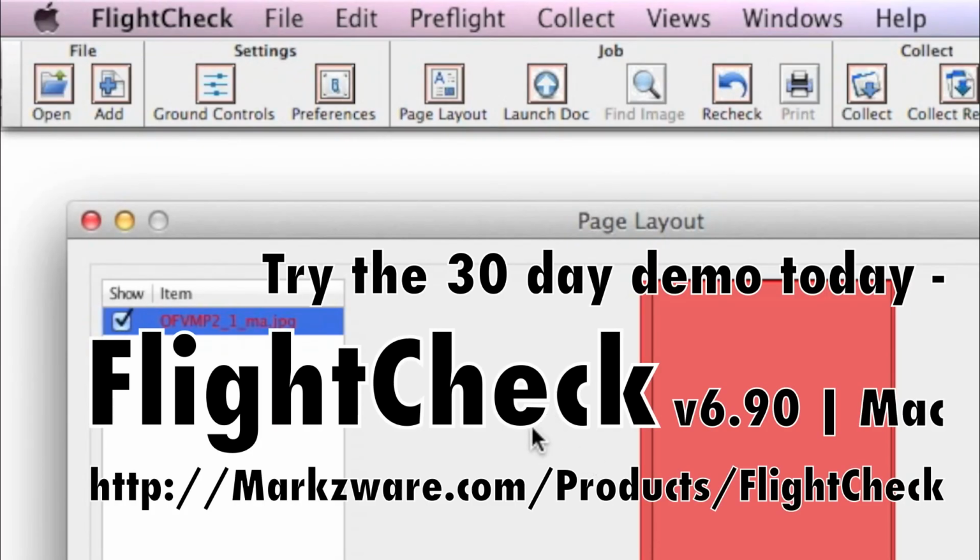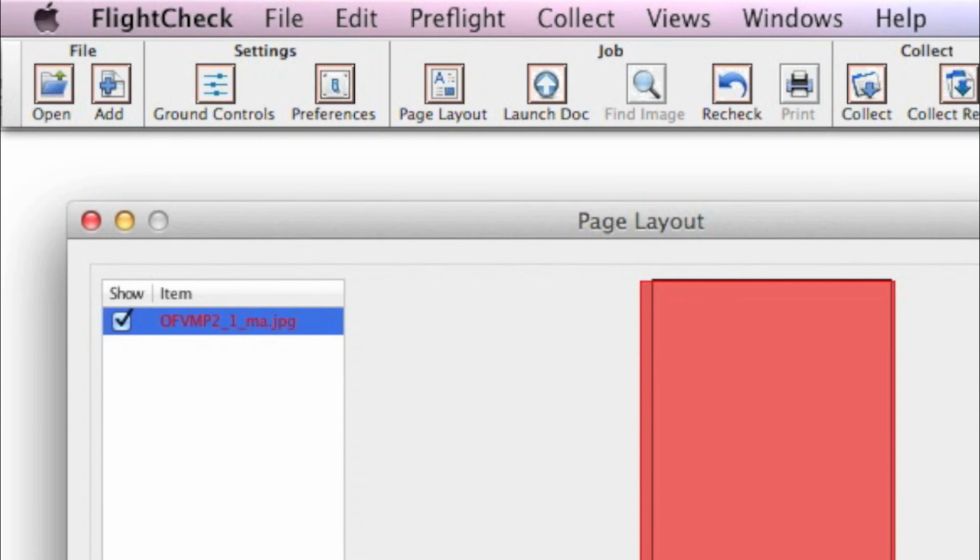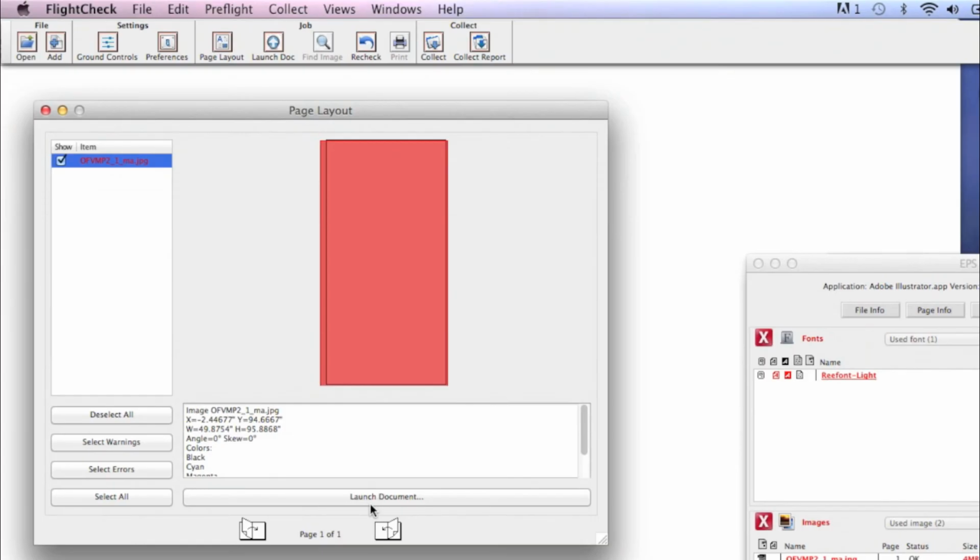adjust this file. That's Marksware's page layout where you can quickly and easily get into your files, preflight them, find out where the problem exactly is, and go right into the native application to fix the file. Very handy. And today's quick tip of the day, Marksware's FlightCheck version 6.90 for Macintosh.